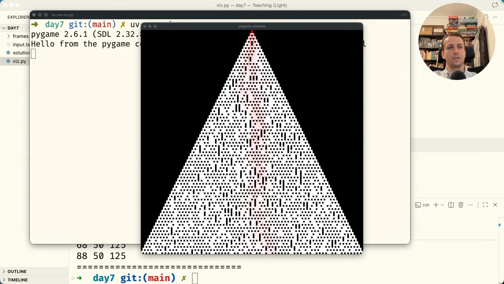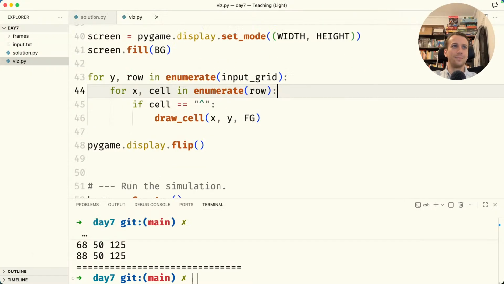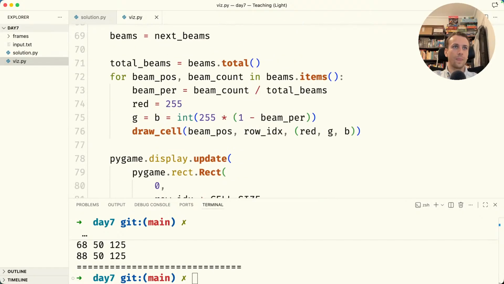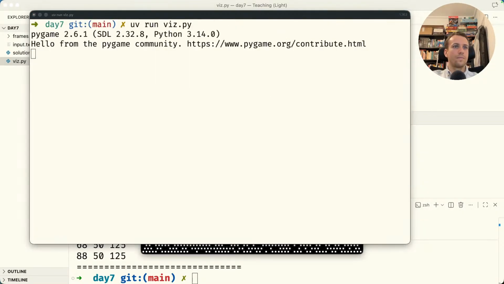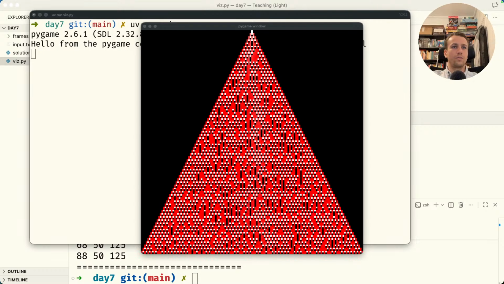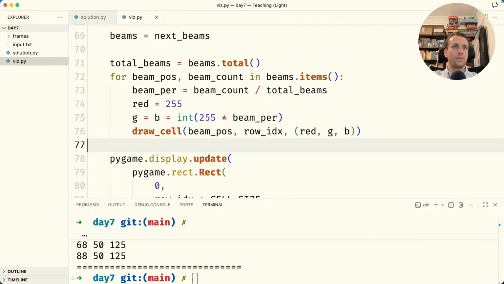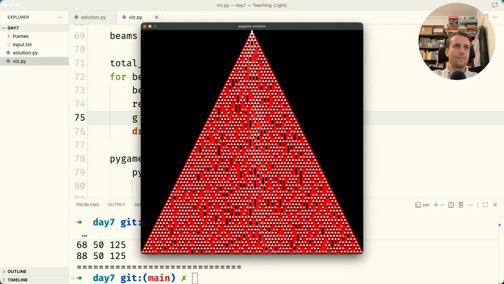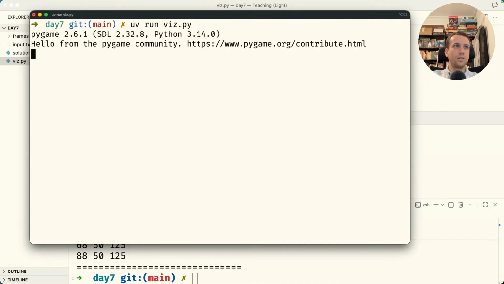Whoops, I did this wrong because now I need to fix the computation of the color. Wait, I did this wrong again, because why? When this is small... Oh no, right, now it's... Sorry. Can I close this and run it again?